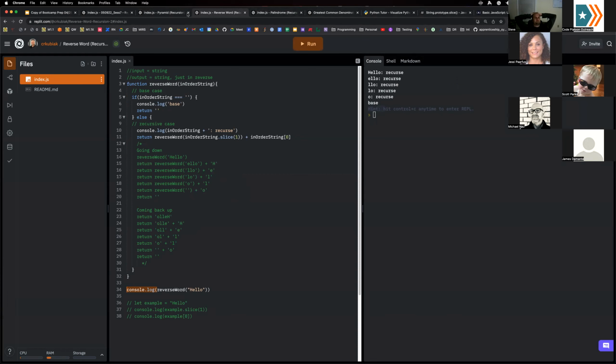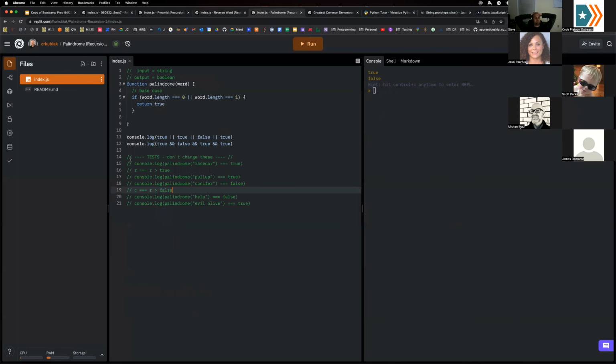So as I iterate through, A and A would be true, C and C would be true, and then E, because word.length is equal to 0 or 1, would be true in this case. And then I would start returning all of my trues and falses back up through my call stack. And at the end of it, it doesn't matter if I have 100 trues, if I have one false, I'll return false for that. I need everything to be true at that point.